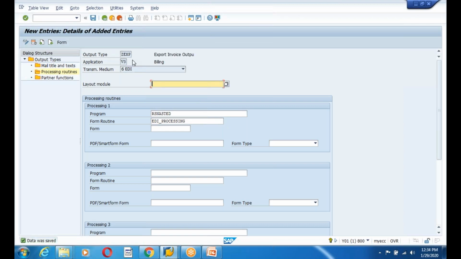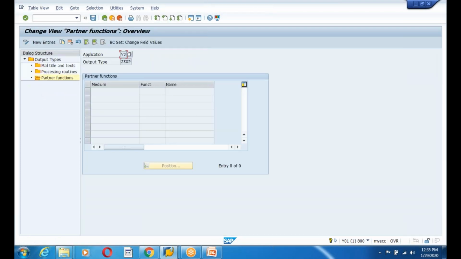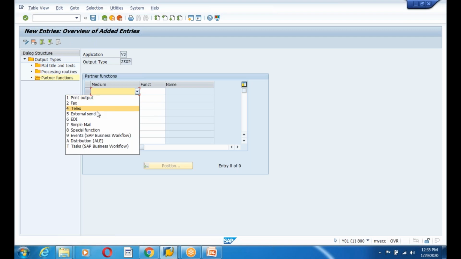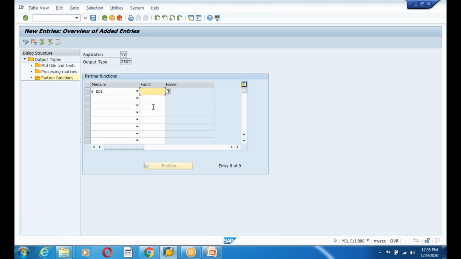So I maintain the program. This program is going to trigger the IDOC. Then you also need to provide a partner function. Who is the partner for this? Here I need to create a partner. New entries, the partner is EDI and the partner function is BP, the bill to partner, is my bill to partner.